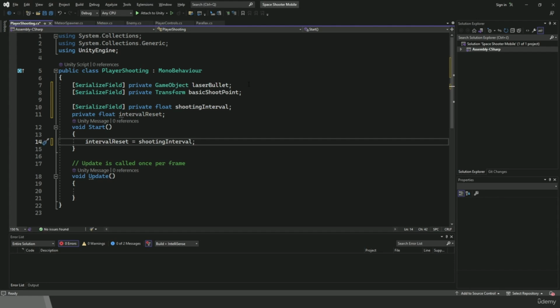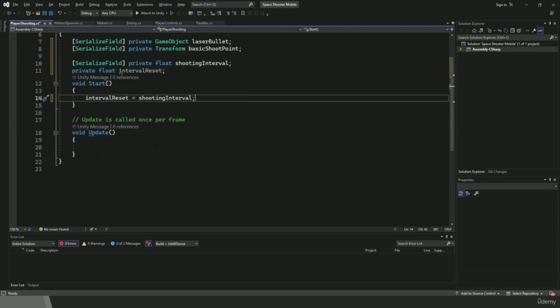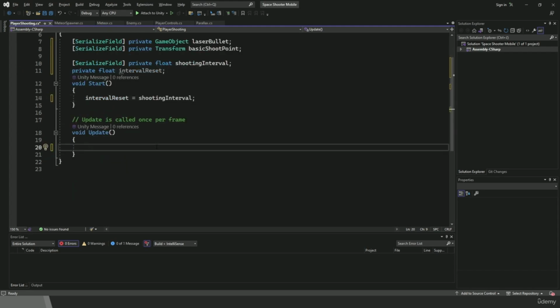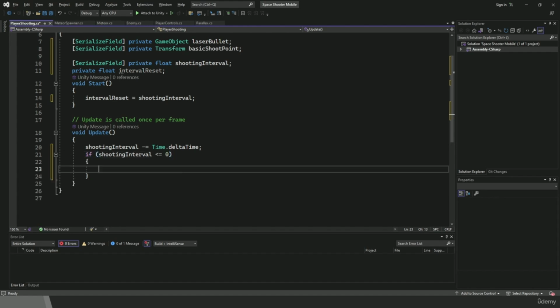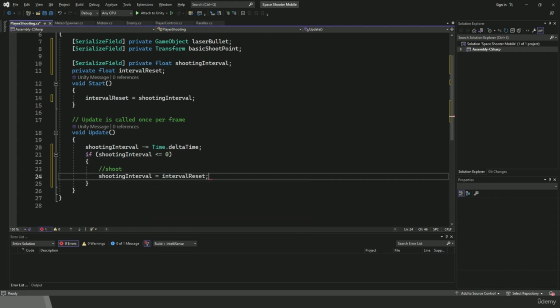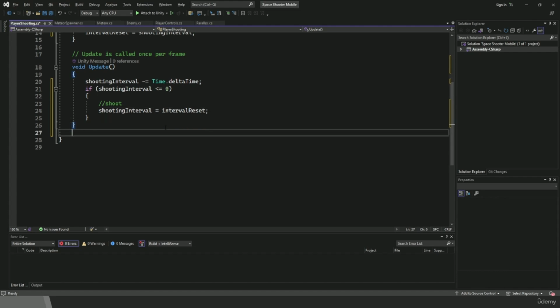Next, there are many ways how to create timers. We already made one for the spawner, but for this case, let's create a timer by decreasing the value. Every frame we decrease shooting interval by Time.deltaTime. If that shooting interval is less or equal to 0, then we can shoot one laser bullet. Before we create a function for shooting, let's just reset the interval by setting it to the default value. Next, create the shoot function.